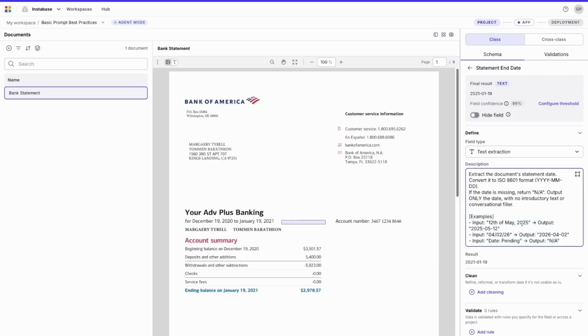And so again, all of this could also be handled in a clean prompt. You could just say extract the document statement date, and then you can put all this in the formatting. But LLMs, again, are quite good at dealing with these multiple asks in a single prompt.